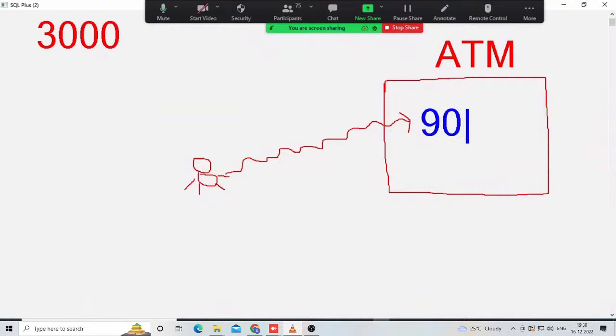Whenever I try to withdraw 9,000 rupees, am I getting 9,000 rupees? No. Here my balance is 3,000, so how can I get it? Okay, 9,000 rupees is impossible.